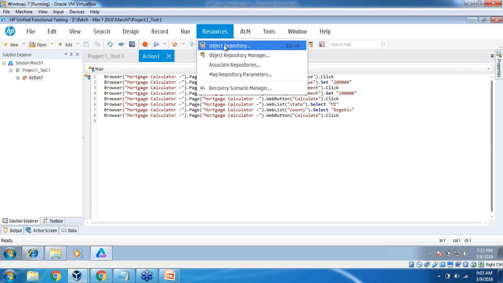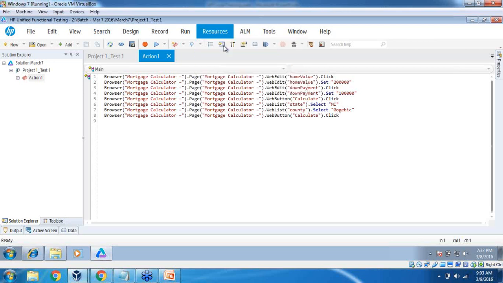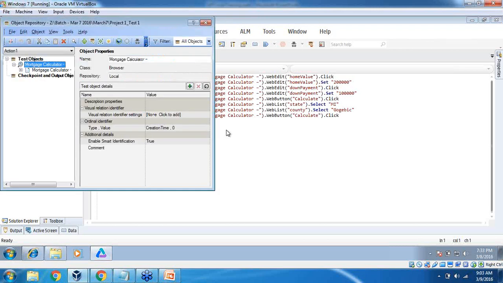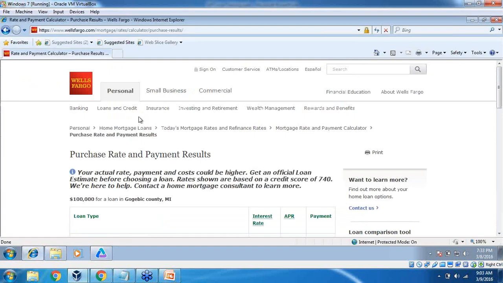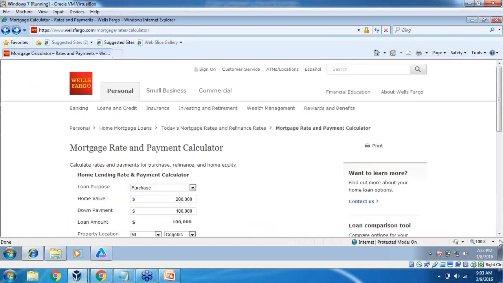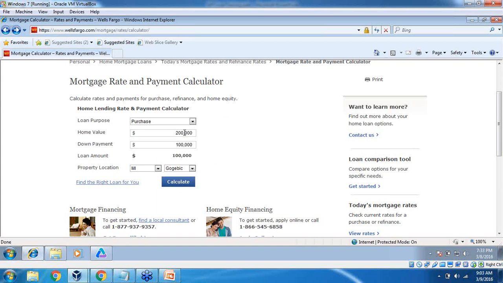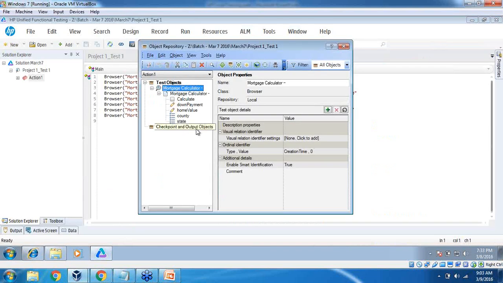You will see this, but click on object repository. It will open one window which will display whatever you have recorded. Whatever actions you have performed on the objects like web lists, text boxes, everything you will find here.